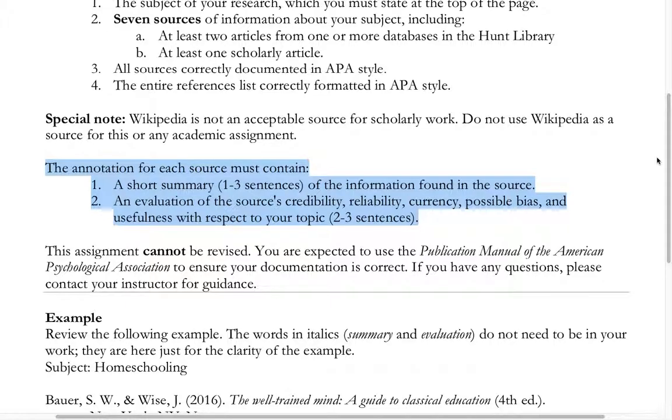So again, I'm just going to be using the term analysis similar to how I was talking about the summary and strong response assignment. And you can see here that just like the summary and strong response assignment, you're starting with the summary and you're then following that with an analysis. And you can hopefully see right away that the analysis, the part 2, is longer than the summary. So just like in the summary and strong response assignment, your analysis is longer than the summary. So you'll be doing a short summary of the information found in the source and then follow that with an evaluation of the source's credibility, reliability, currency, I'll talk about that in a second, possible bias, and usefulness with respect to your topic.